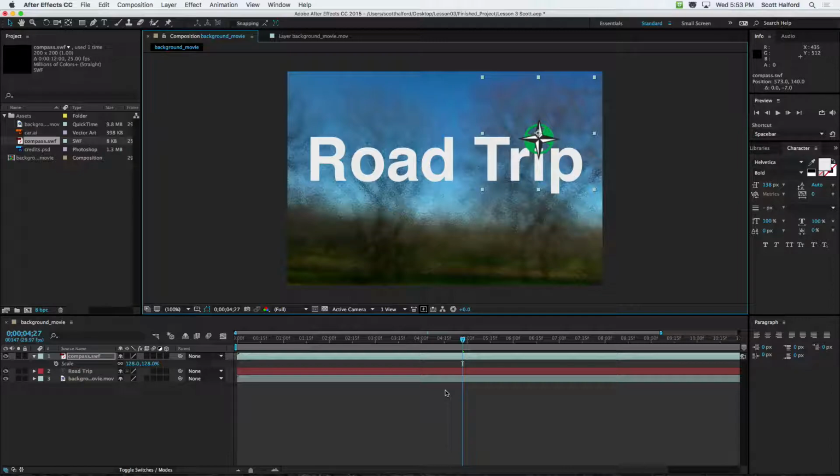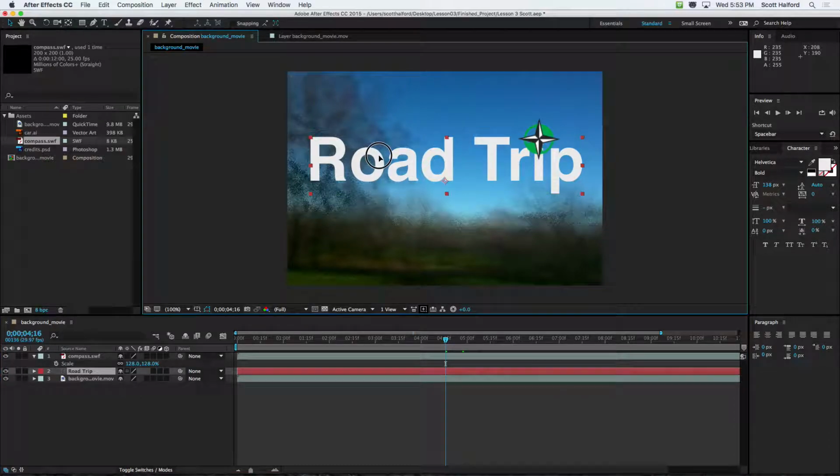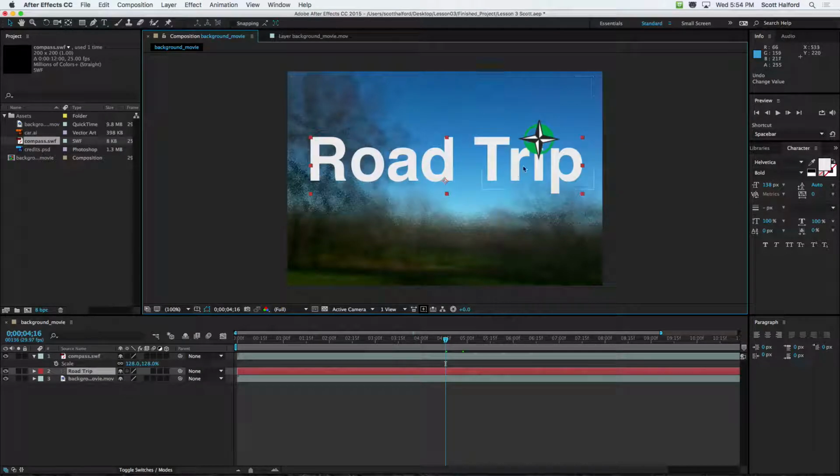All right, sound good? Now here's a nice little trick. I've made that compass the dot on the I, right? So would it make sense that anywhere the road trip text went, I would want that to stay on the I? Now, what I'm going to do is create a parent-child relationship so that if you make the compass the child of the road trip text, then anywhere I move the road trip text, the compass will follow. Let me show you what I mean. I can either add keyframes and try to move this around and then try to move this to match, or if I make it a child of road trip, then anytime I move road trip, it's going to move.